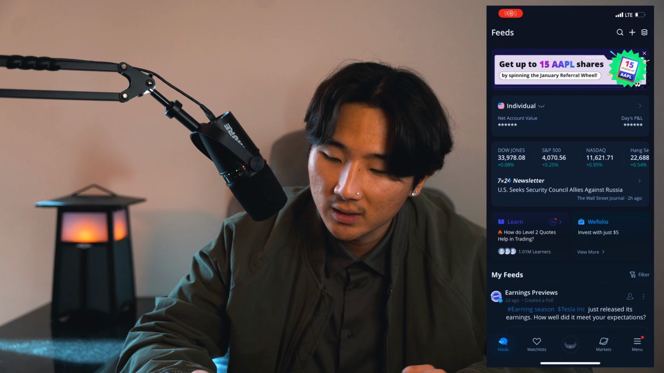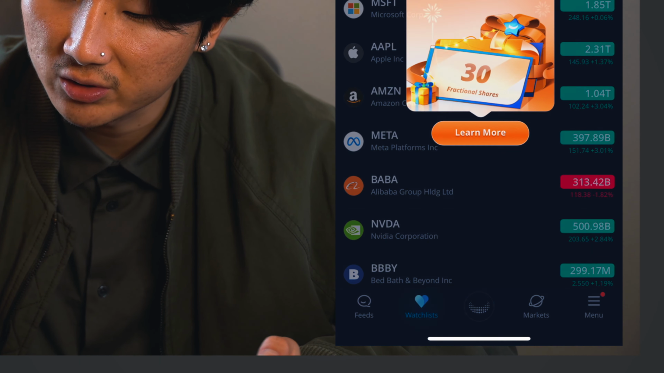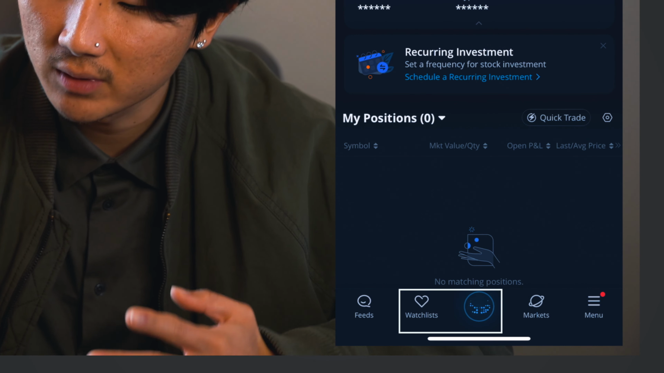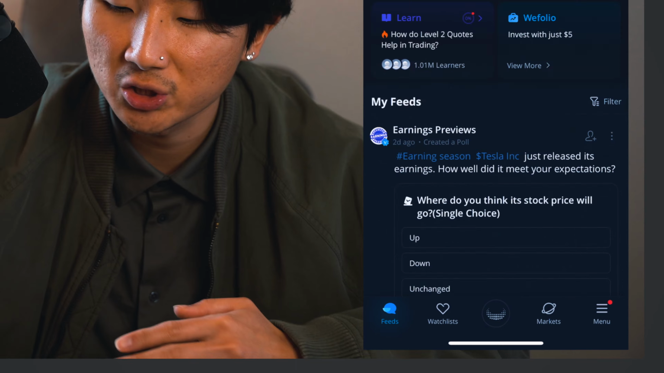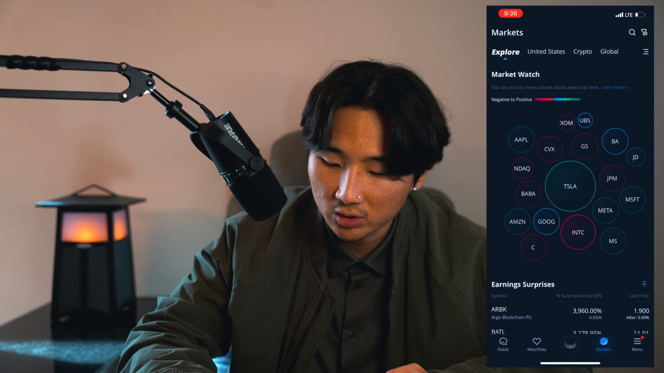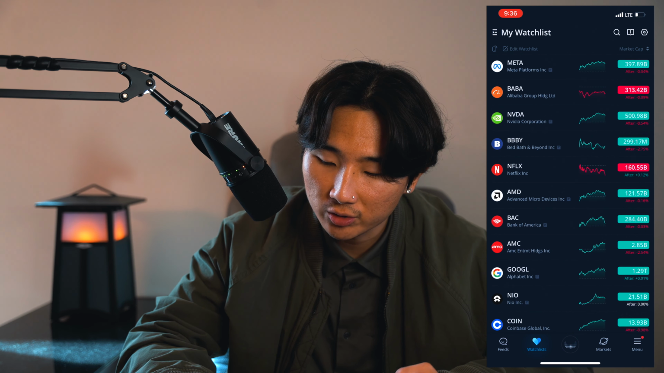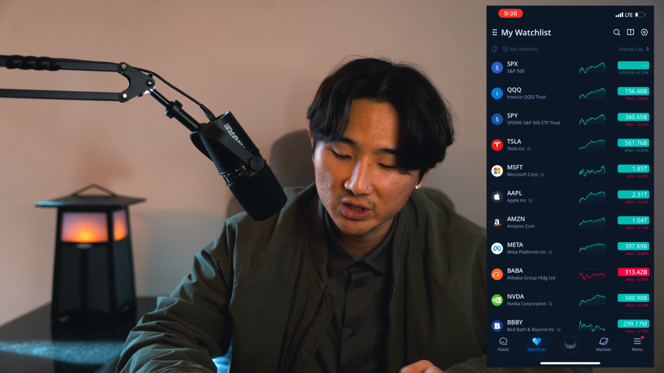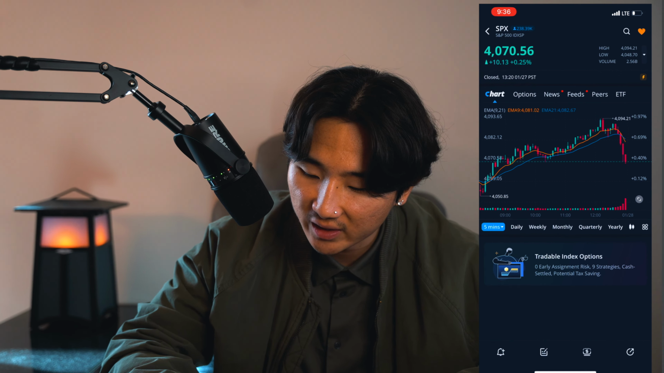Going into the app, there's 5 different tabs on the bottom, but only 2 of which are necessary to use, which is the watchlist and the middle tab with the Webull logo. The feeds and the markets tab again just shows a general overview of different earnings, market sentiment, news, and other extraneous stuff. When you go to the watchlist tab, you can create your own watchlist and adjust it how you want.